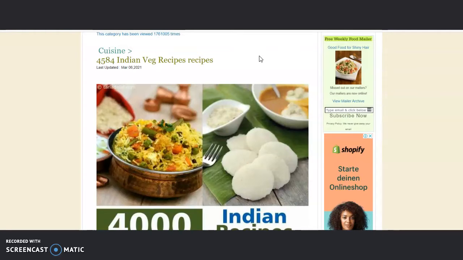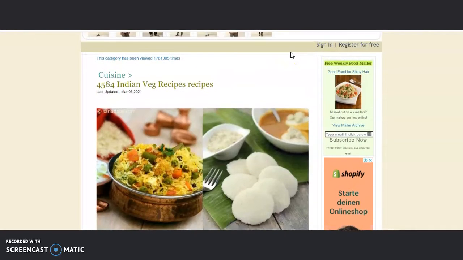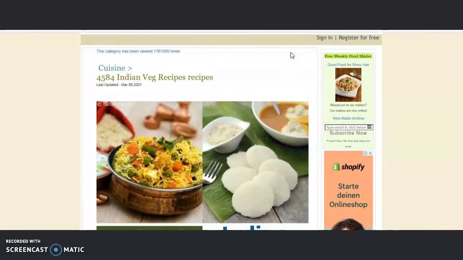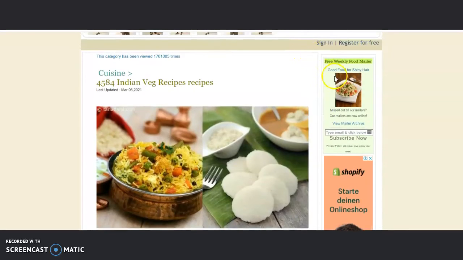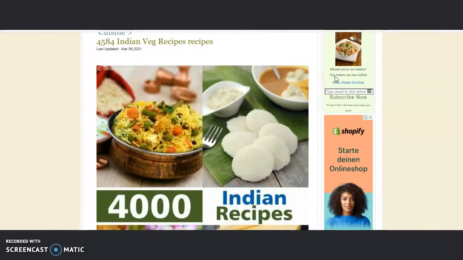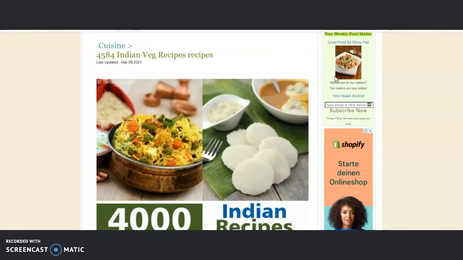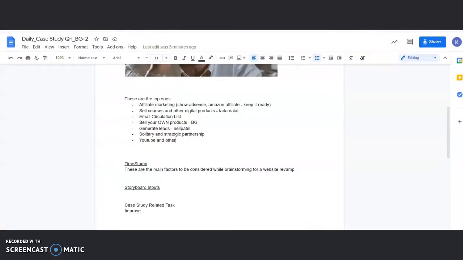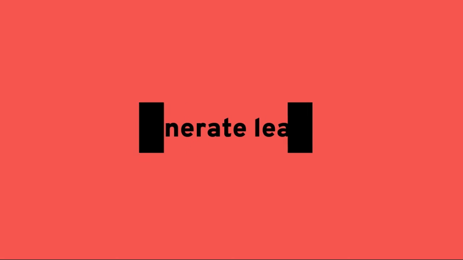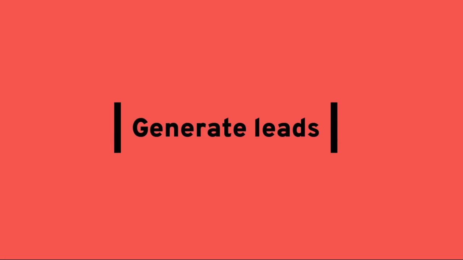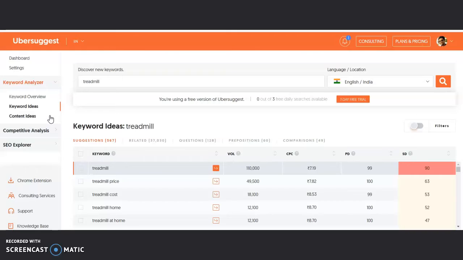The third way is to start developing a mailing list. As the mailing list increases, you can start promoting your own products or someone else's products. It's a very important addition to the monetization effort. As you can see, there is a free weekly food mailer here, and that is definitely going to help in monetization.